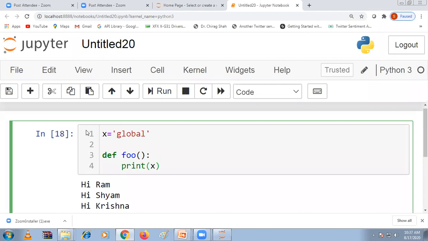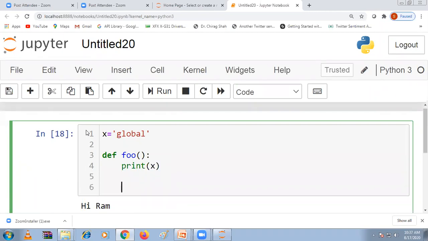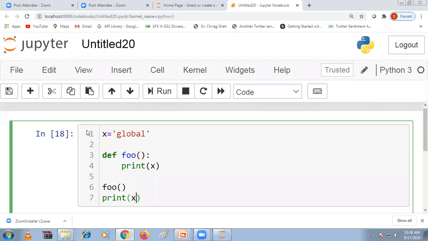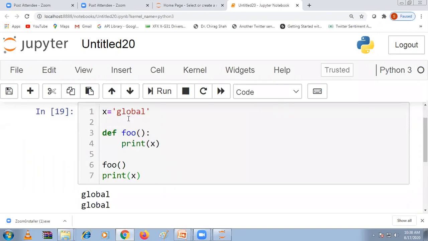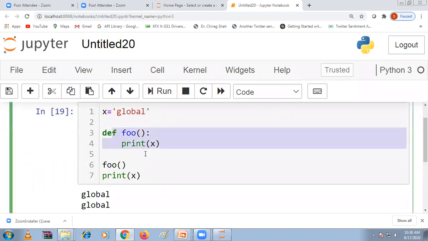But I can access this variable even inside the function and even outside the function. I am calling it here, and outside the function, suppose I am accessing the variable. So I can access it even inside a function. Here I have called this function, here this function terminated, and I can access this variable inside a function and even outside the function.